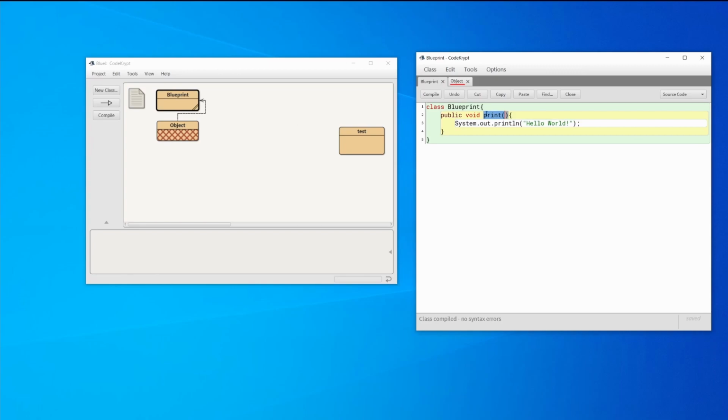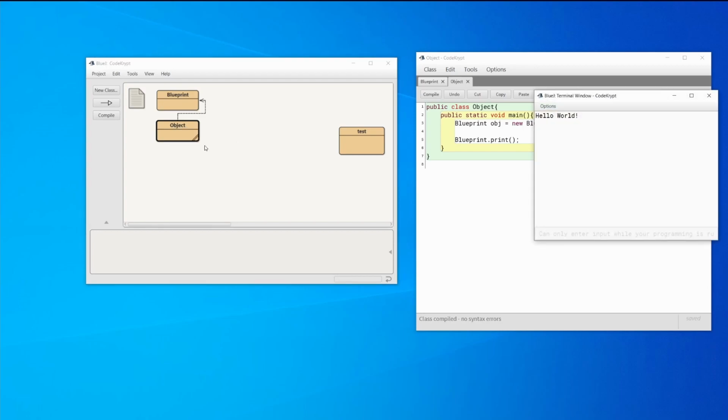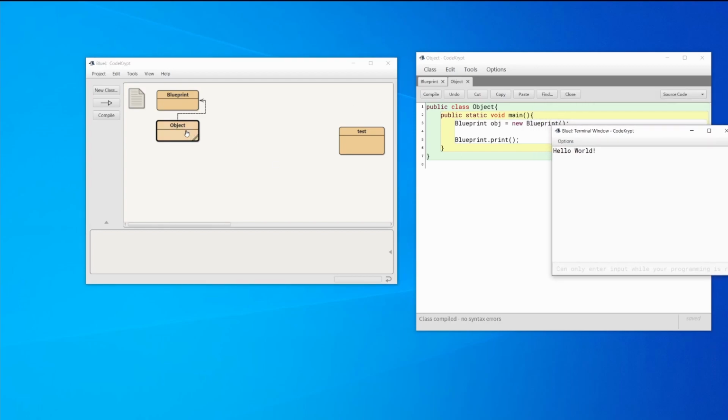Alright. Compile. And there we go. Hello world. Remember, I'm running this from the object class and it's still running. So this is one application of object-oriented programming. It's specifically inheritance, in which a class attains the properties of another class.